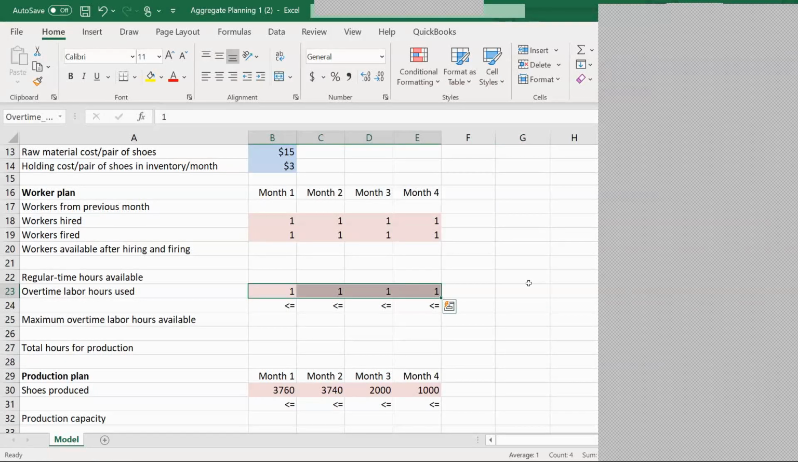Okay, you have ones in there, and then there are already some numbers in the shoes produced. So we can just leave that for now. It'll get fixed later. Okay, so basically, you want to have numbers in all of these red decision variable ranges.